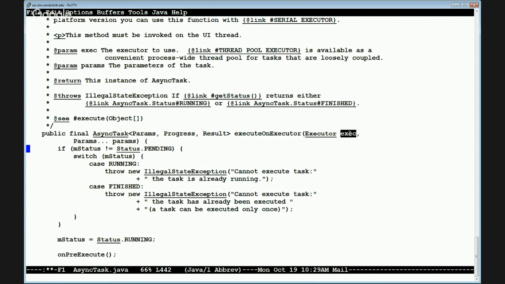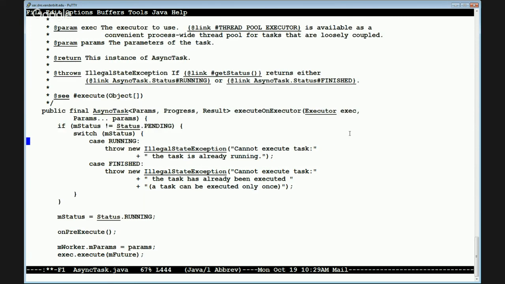Now, what will happen when you call execute on the executor is it checks to see the status flag. And if the status flag is not pending, which means we haven't started our work yet, then we check to see whether it's running or finished, and we throw the appropriate exception. Because you're not allowed to execute an already running task, and you also can't execute a task after it's been finished.